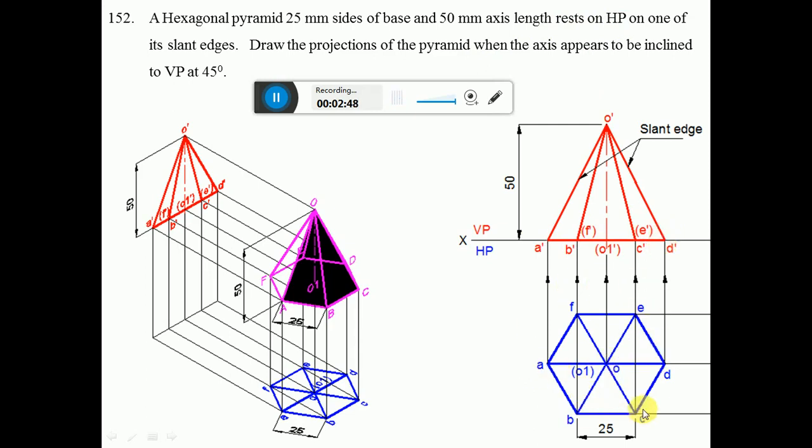So, how to start the problem? First, you draw a circle of radius 25. With any point as center, first draw a horizontal line, then take a radius of 25 using the compass and draw a circle. This horizontal line will cut the circle at this point, which you call A, and also at this point, which you call D.